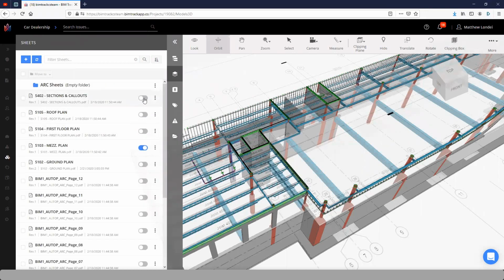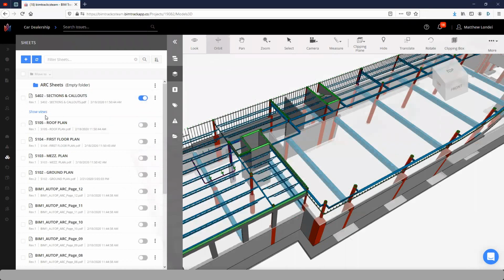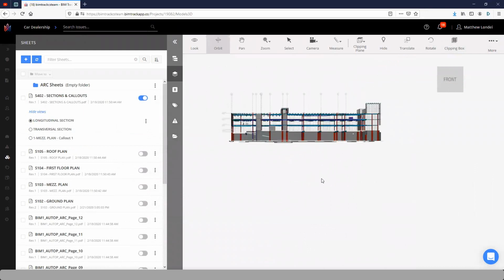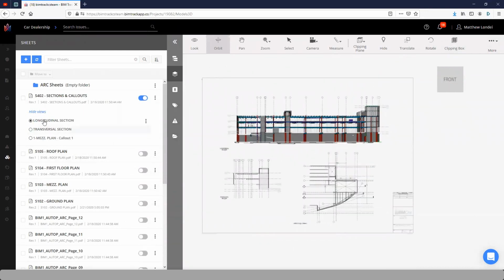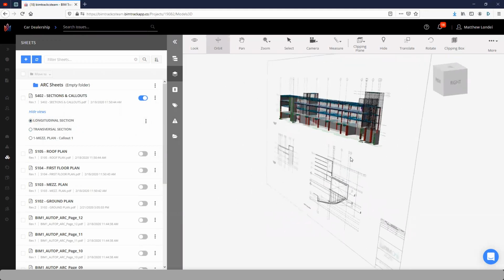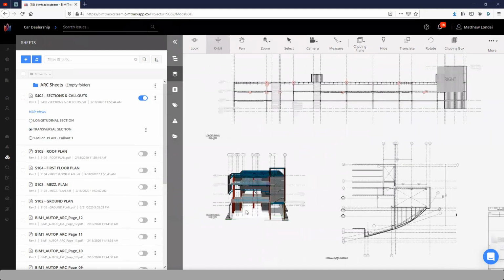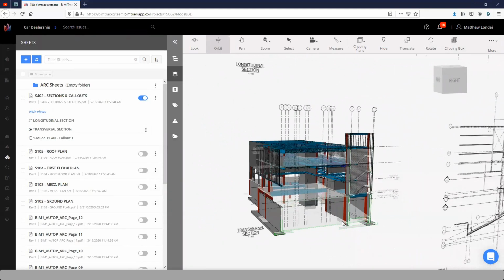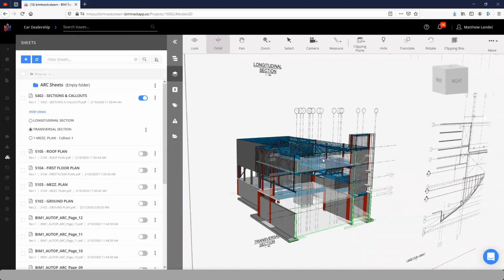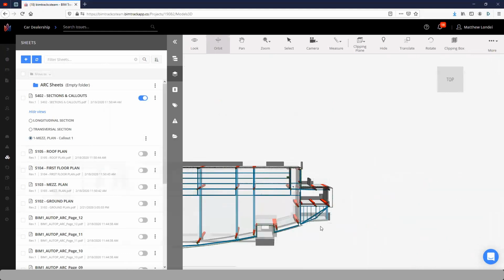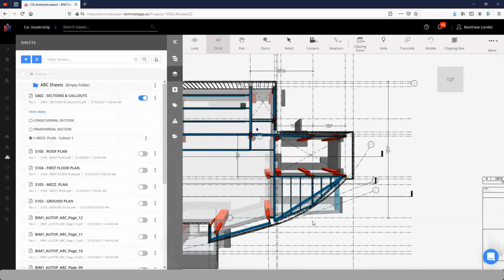If we open up this sheet right here called sections and callouts, we have the ability to show all of the views that are on this individual sheet. So we're looking at the longitudinal section. We can see how it was placed appropriately on the project. If I hit the transversal section right here, the sheet resizes or relocates and is now placed on the model correctly. And if I hit this callout, we see the sheet being resized and applied right in the appropriate location.